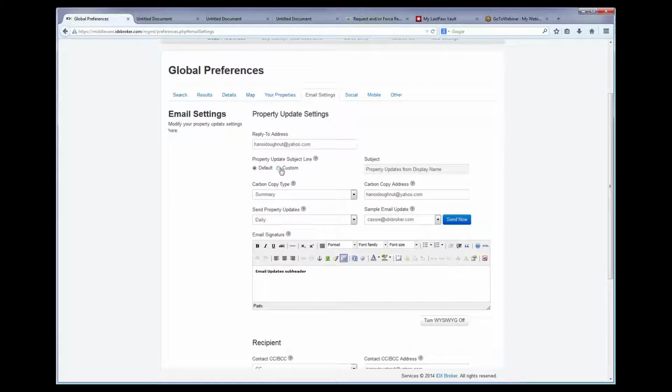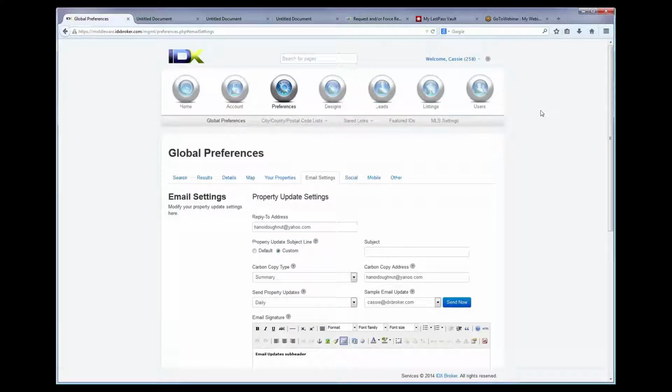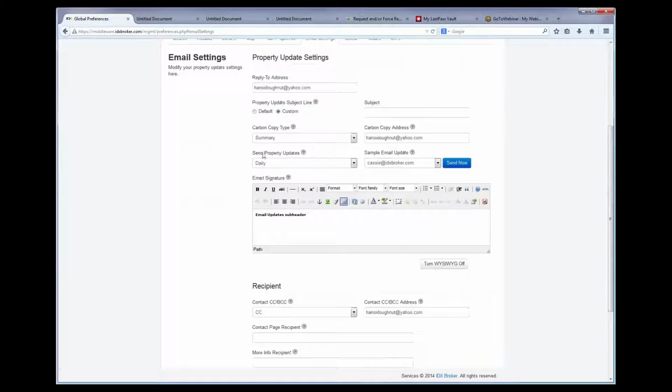You can change the subject line of the email update, not the verification email, not the credentials email like somebody was asking about earlier. This would just be the property update, so you can actually change that subject line if desired. You can request to get a carbon copy or a summary of every single email update that goes out to your leads on a daily basis, and you can tell it where you want that sent. And for property update frequency, daily, weekly, and never are your options. There's not going to be anything more fine-tuned than that. You'll also have the option to send yourself a sample email if you ever want to check those out, and you can do a custom signature.